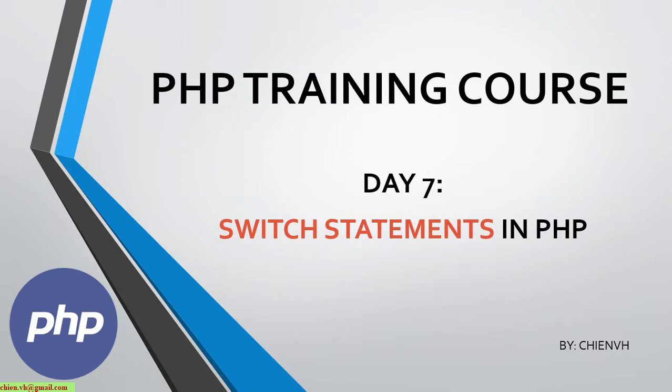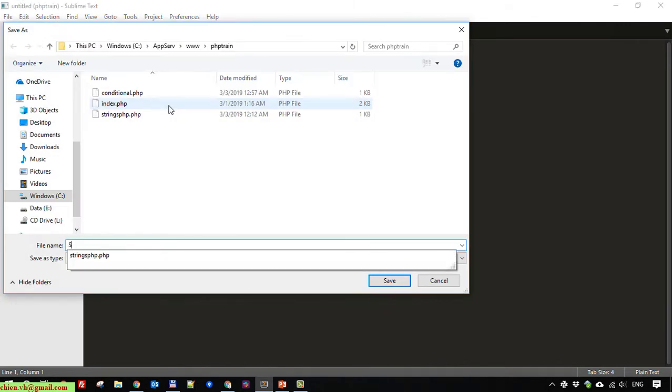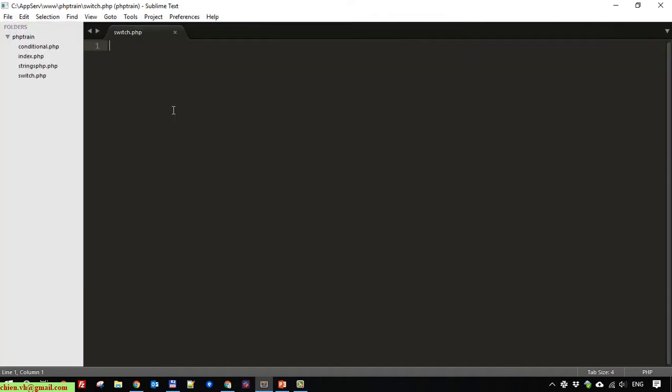I will close this one and open Sound page. Okay, here, and now I will go ahead to create a new file here, and save it as switch.php. Okay, cool. And here we have open type. Body. Okay, here.